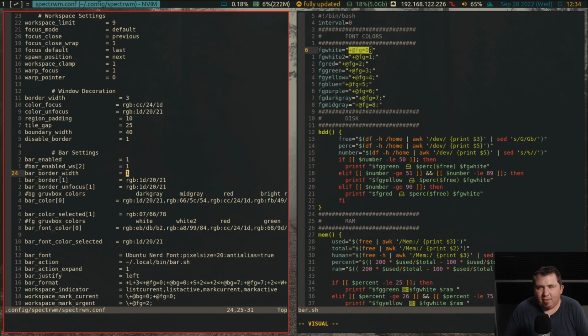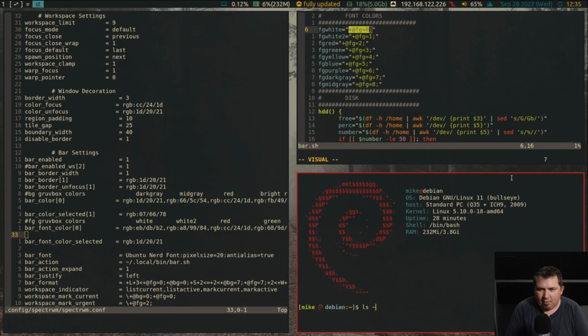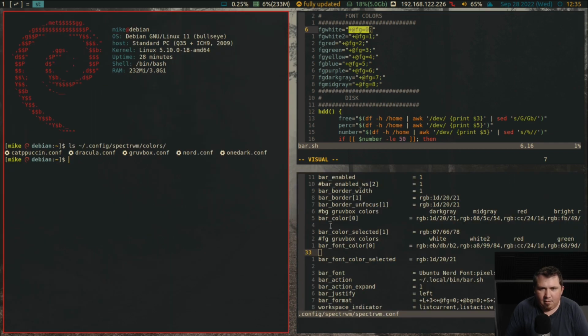Once I was happy with the initial color scheme, I saved the bar_color and bar_font_color lines of the config into another file inside my .config/spectrwm/colors directory and named it gruvbox.conf. Then I started working on another one, and before long I had five color schemes to choose from. If I open up another terminal and run an ls on home/.config/spectrwm/colors, you see I have capuchin.conf, dracula.conf, gruvbox.conf, nord.conf, and onedark.conf.